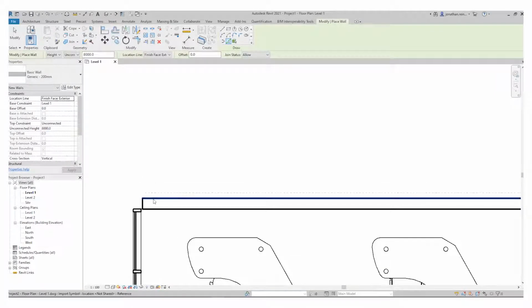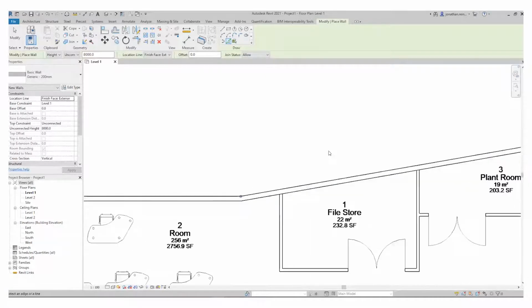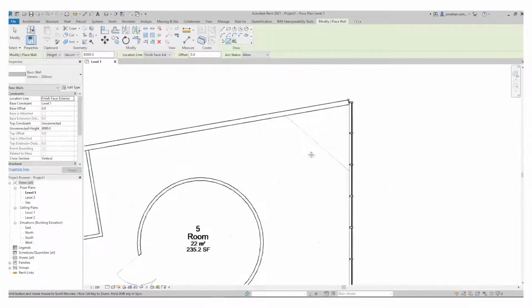So when I hover over the exterior of this wall, you can see it flips to both sides. So that blue dashed line is the center of the wall that will be created. If I move my cursor slightly, it then flips to the center of that, which is perfectly lined up. So I can then select that wall. Do the same for this as well. And that is actually generating the wall.